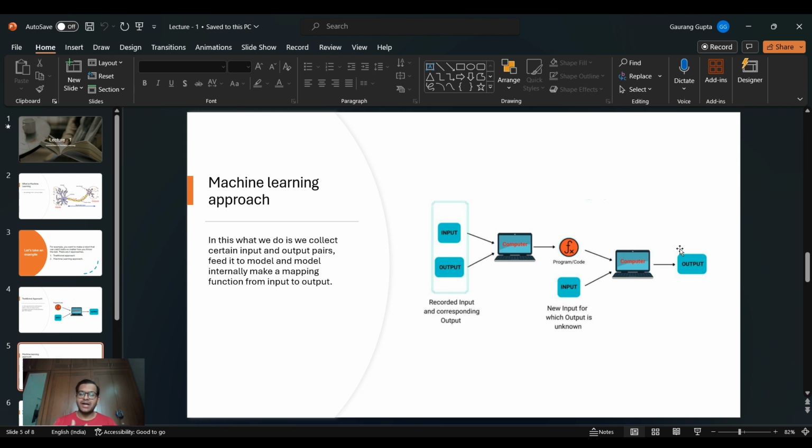Then this program is given new input for which the output is unknown. Then the output is generated. Now what happens? This output may be correct, may not be correct.